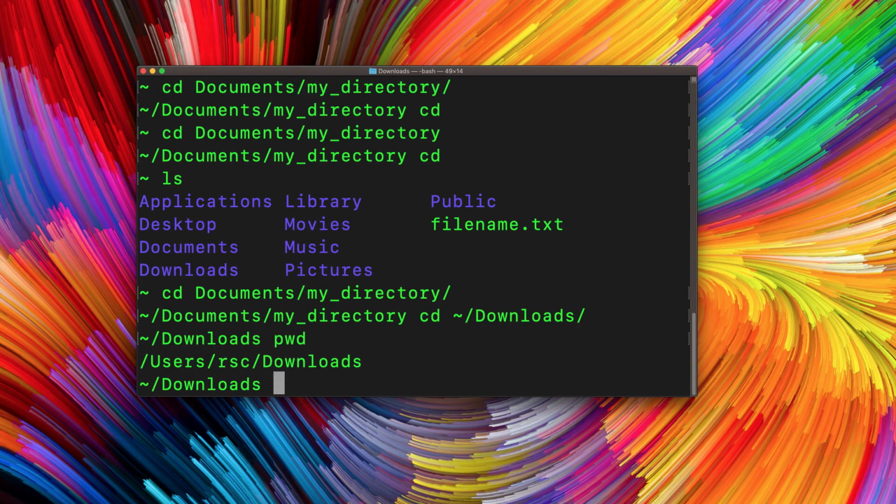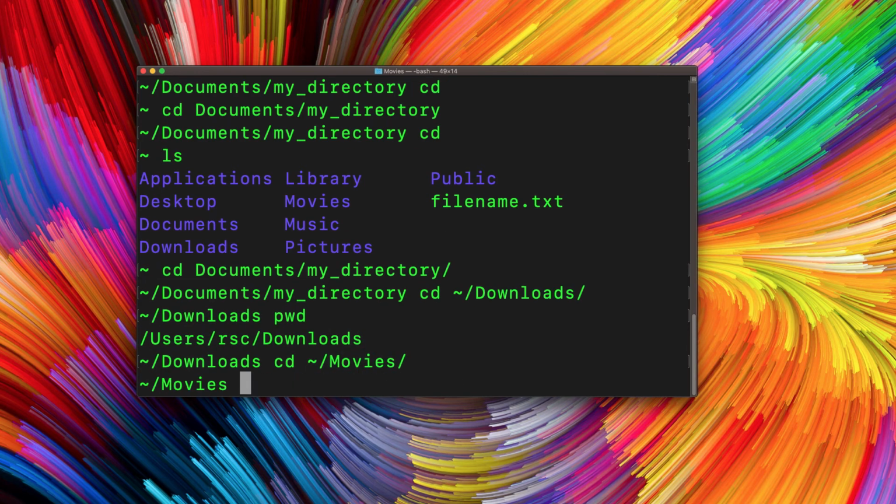So there's two ways to move around: the relative path, which is moving relative to where you are 1 or 2 steps, or an absolute path. You can move anywhere. Let's say I want to go to movies this time. Move anywhere you want to, as long as you have access to type directly the path that you want to go to. Now we're in movies.